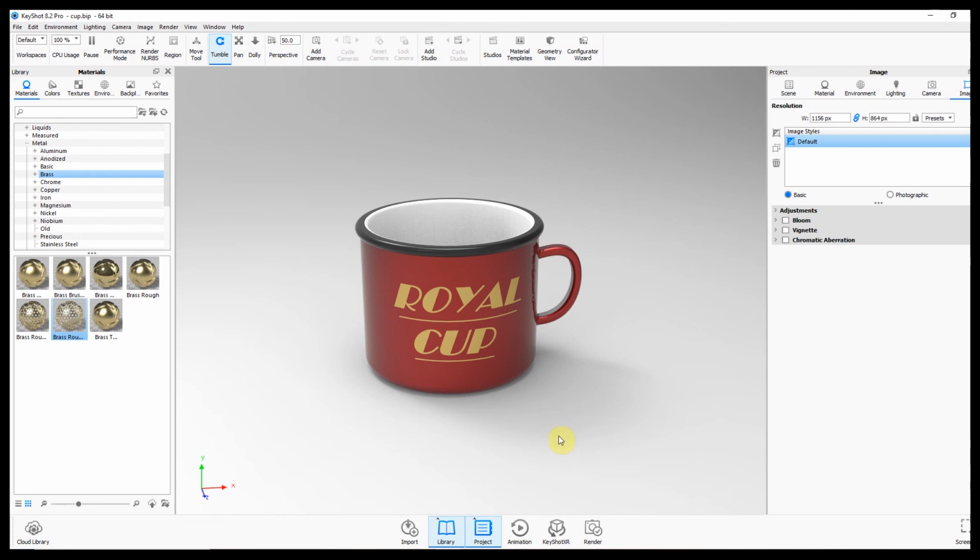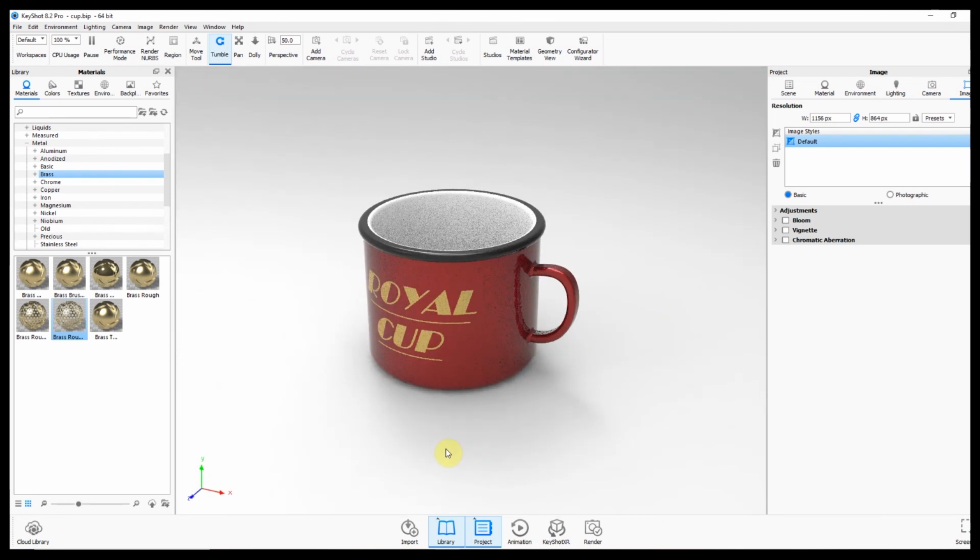Anyway, you can make a cup like this on your own, so that you can also enjoy making models in SolidWorks and rendering in KeyShot. KeyShot is a wonderful software. You can try those softwares.